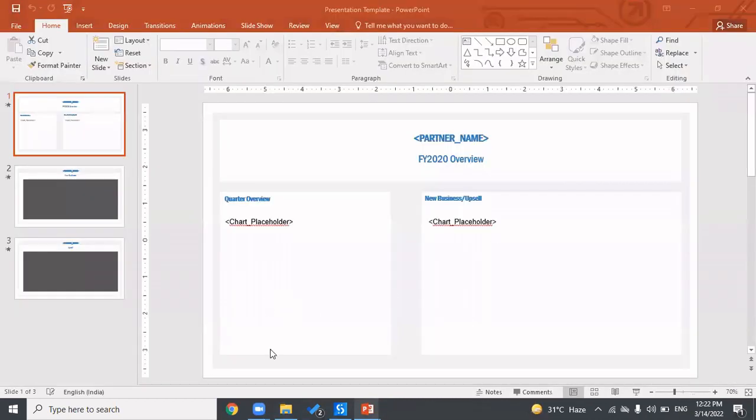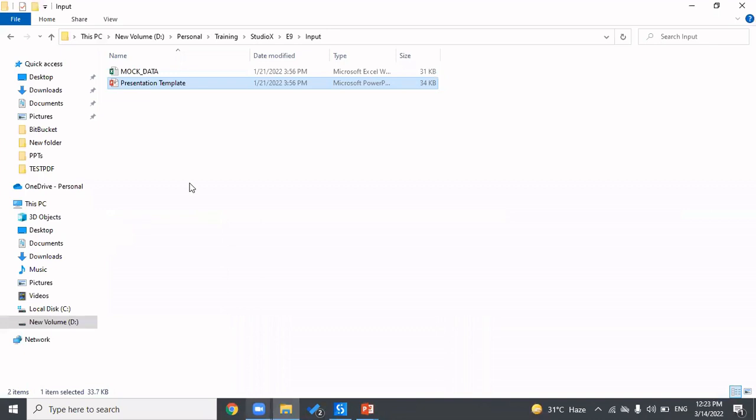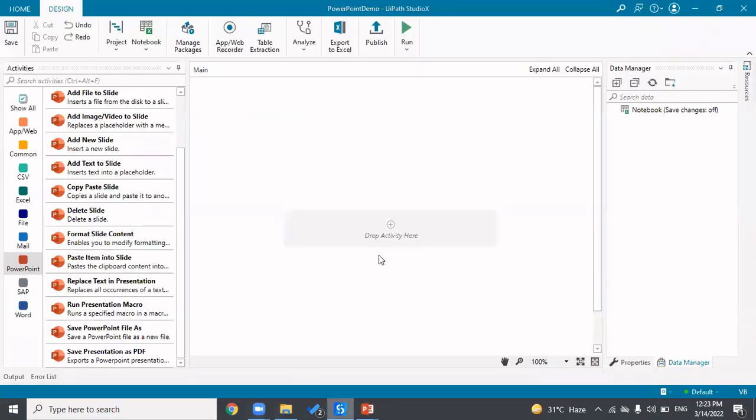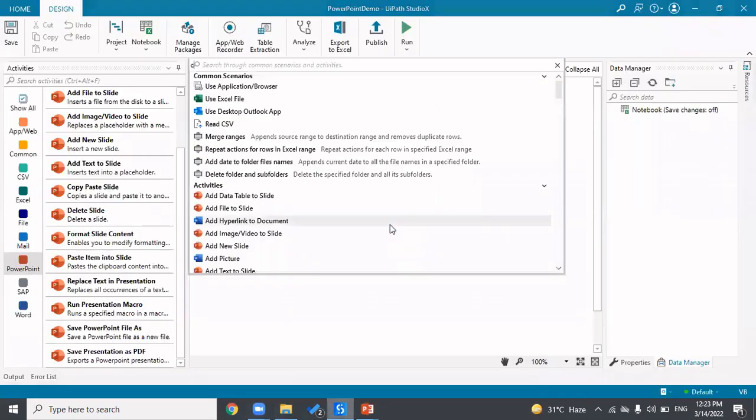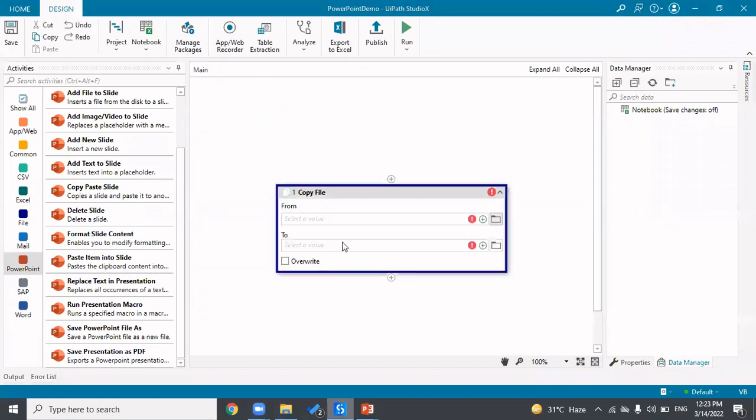So let's get started. For this practical implementation, we have a template here, but we would not be editing directly in the template, to avoid that, so that our template remains intact. We would create a copy of the template and start editing on that. First of all, for creating a copy of the template, we're going to use Copy File.